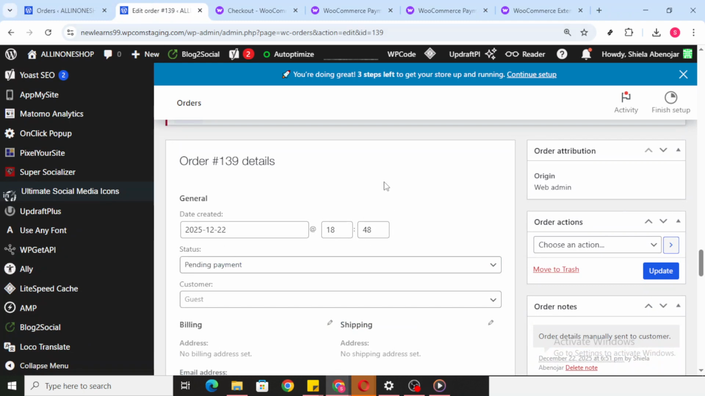Select the order you want to work on. This opens the Orders Detail page. Here, you'll see a summary of the items purchased, quantities, and prices, along with billing and shipping information. At the top area, you can also see the current status of the order. Before you change anything, quickly scan the details to make sure everything looks correct. This quick check helps prevent accidental changes on the wrong order.